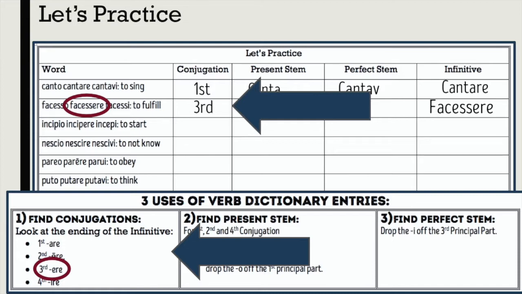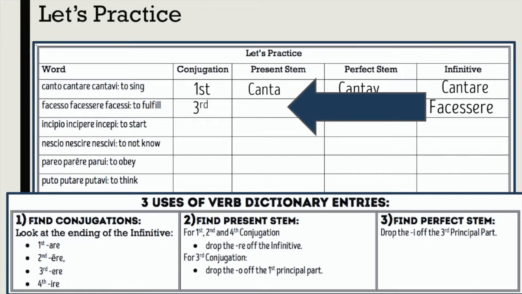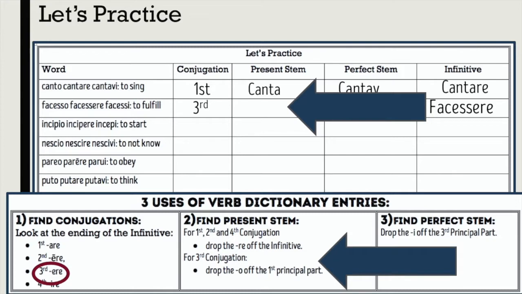All right, and then the next thing is the present stem. Again, this is third conjugation, so it has a different rule. It's got the ERE on the end, so it's got a different rule. We're going to drop the O off the first principal part. So we're looking at that first one, we drop that O, and we get fac.